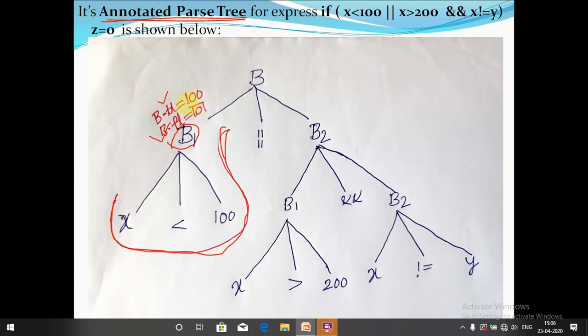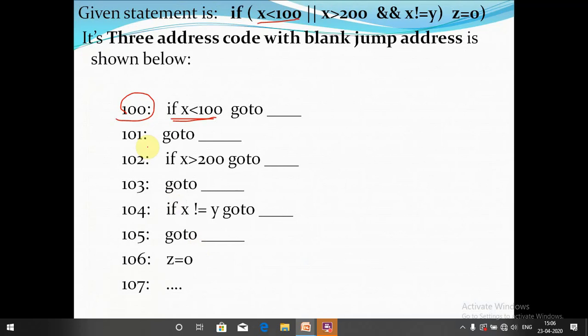So B.truelist at Boolean expression B1 represents the address of the true statement. So what is the B1 expression? x is less than 100. See the actual code. In which location is the x less than 100 statement available? 100. That is the true list of B1. Next, what is the false list? When it is false, which statement is going to be executed? This one. That is available at which address? 101. This will be the false list and this will be the true list.